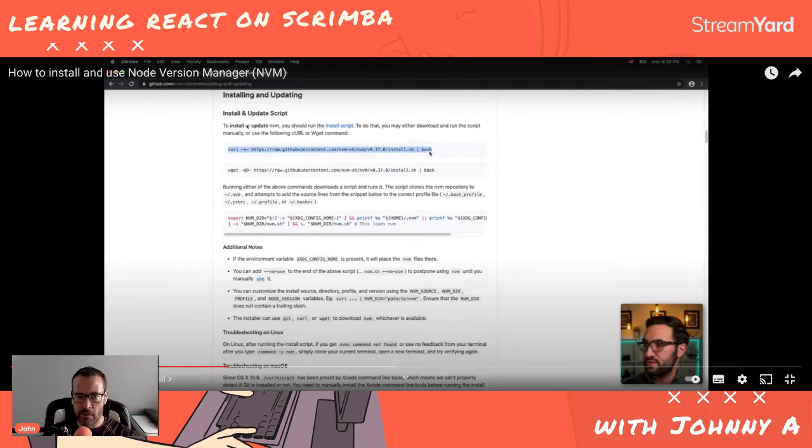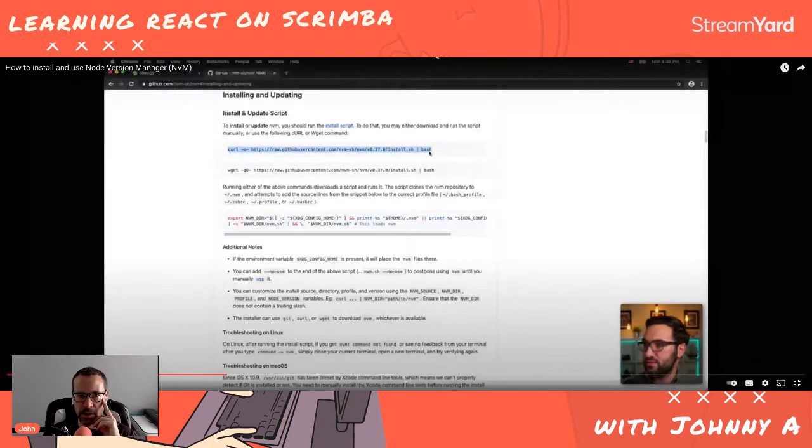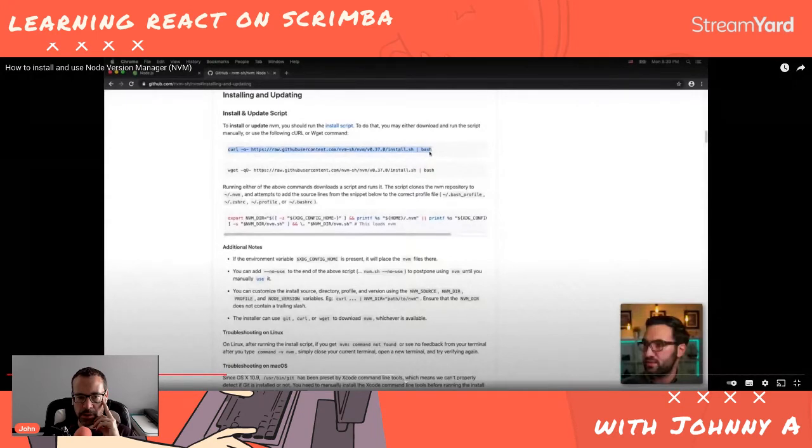To install or update NVM, you should run the install script. To do that, you can either download and run the script manually or use the following curl command. Right, how's he found that? I'm on GitHub now. To install, you should run the install script. You might either download the script or use the custom curl or wget commands. Right.